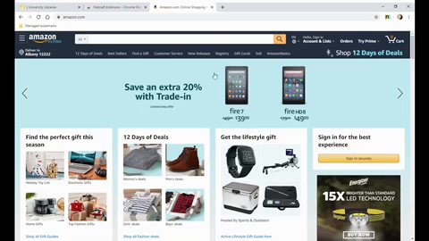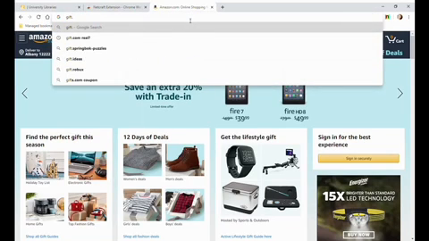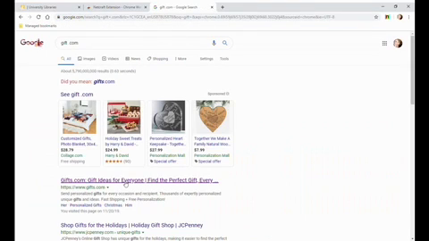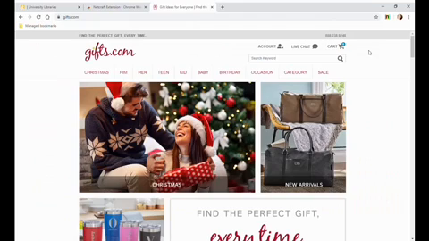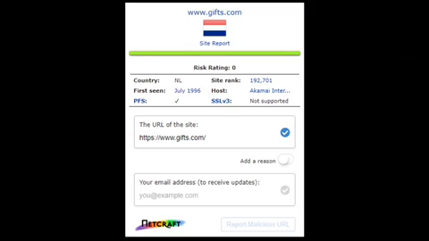We will go to another website called gifts.com. This site is located in the Netherlands and also has a risk rating of 0, as well as a full green bar, which means it is another secure website without the fear of a phishing scam.